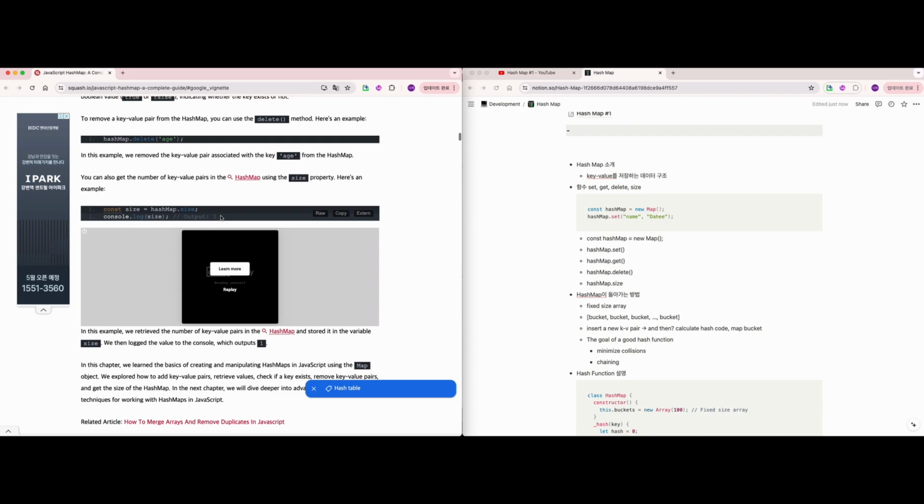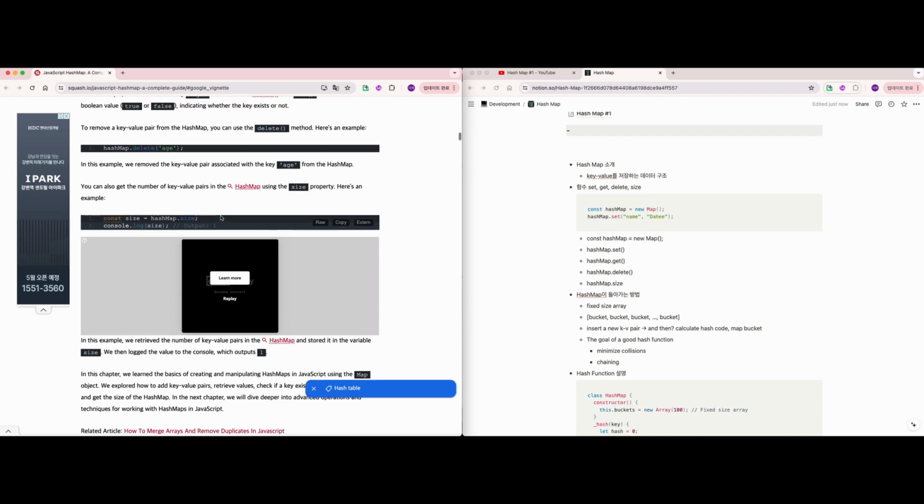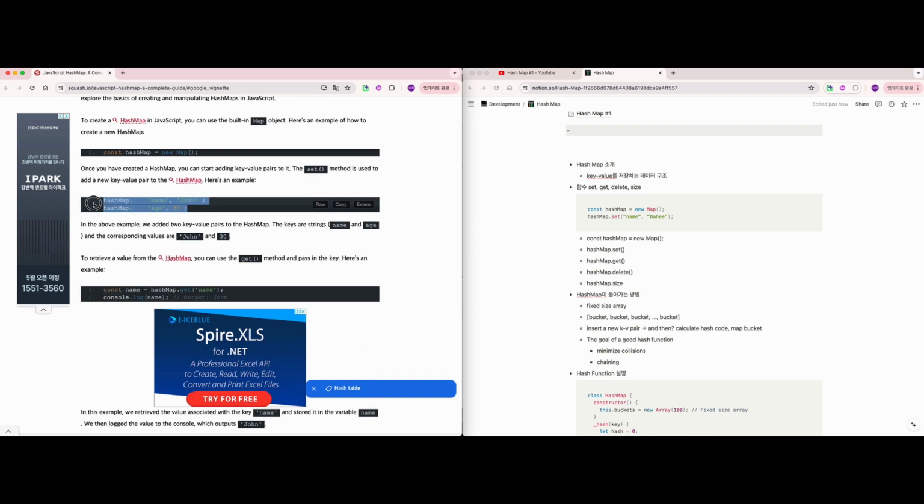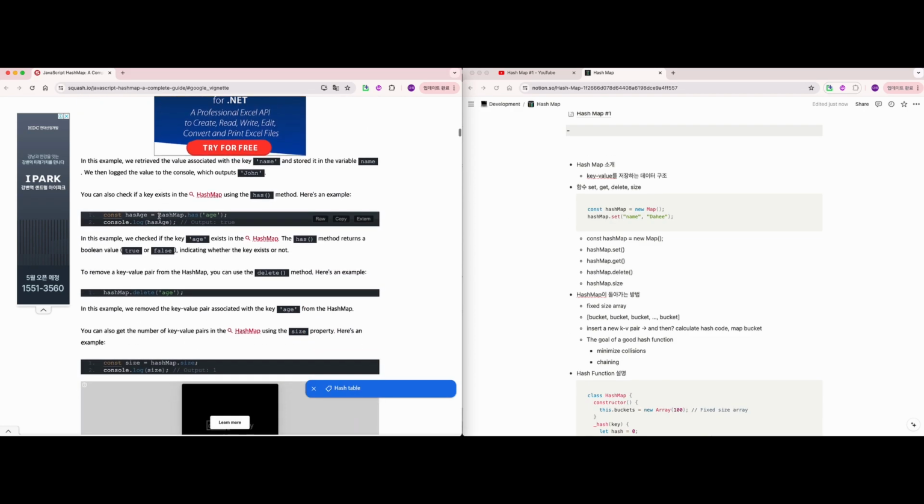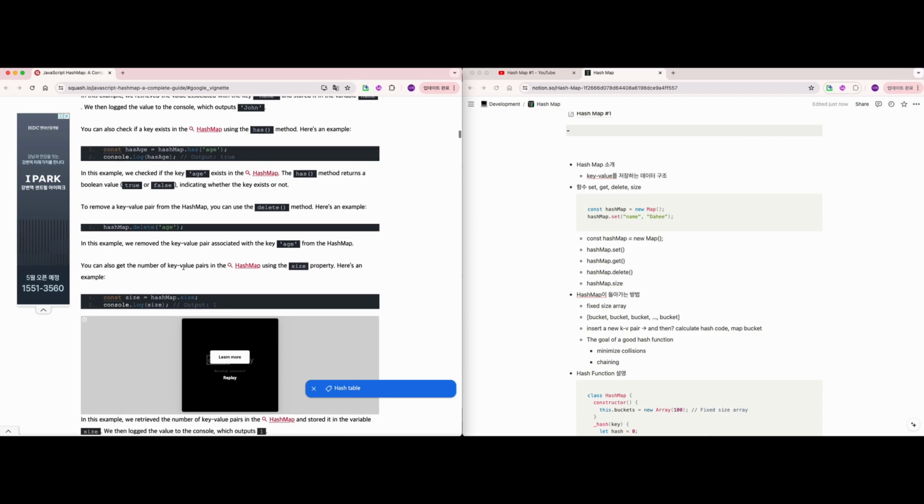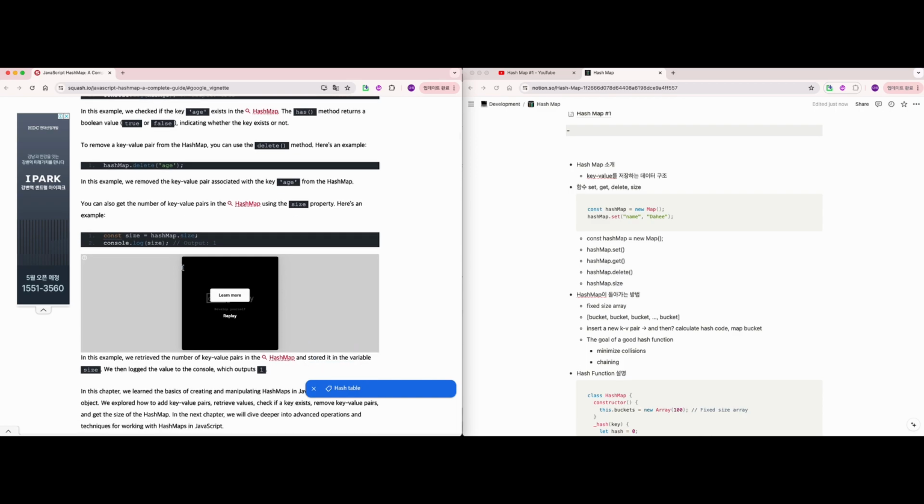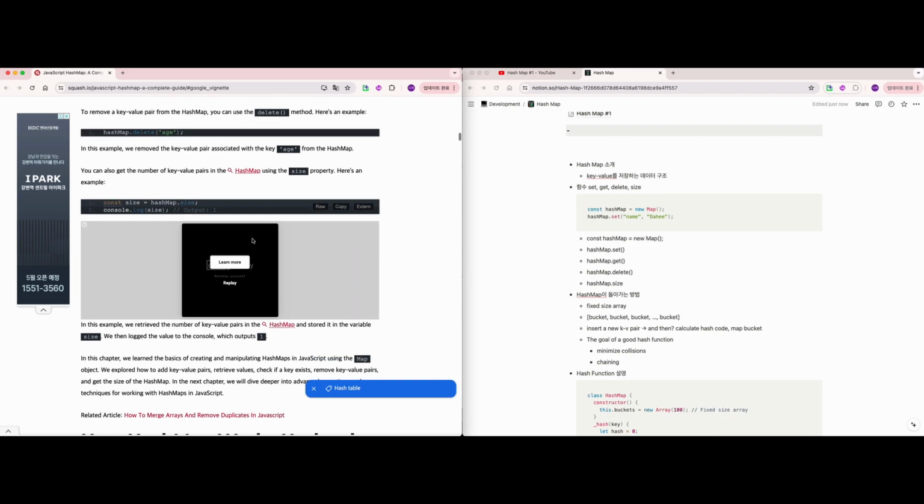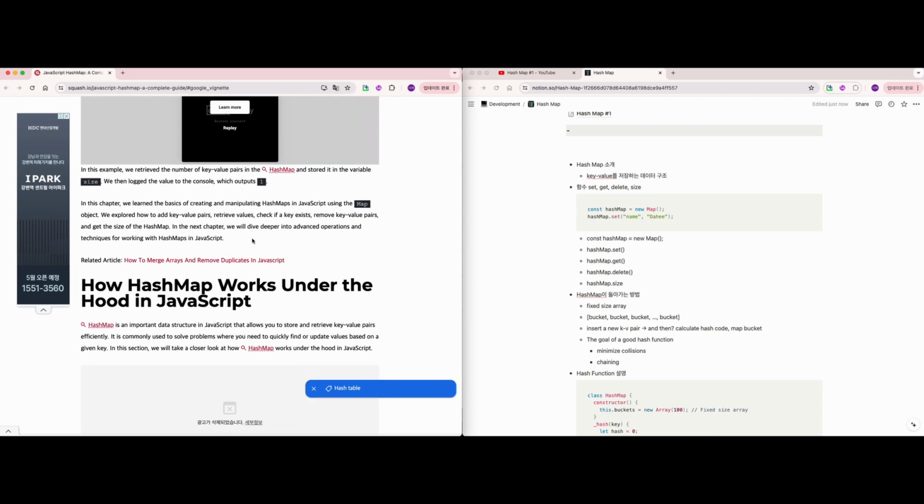Since we inserted 2 key value pairs, but we removed 1 key value pair after, the remaining key value pair is only 1, so the output is 1. This is how to use the HashMap methods. Very simple.